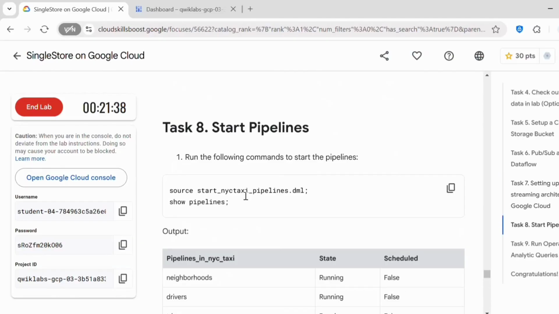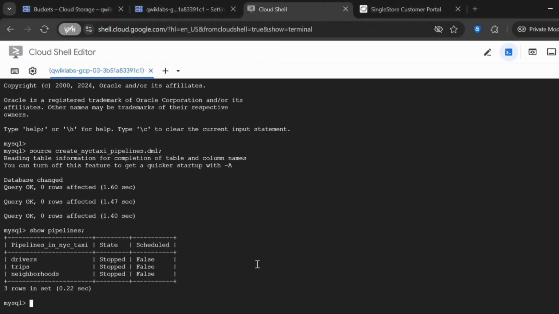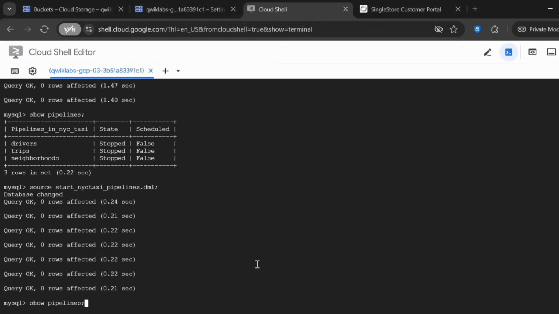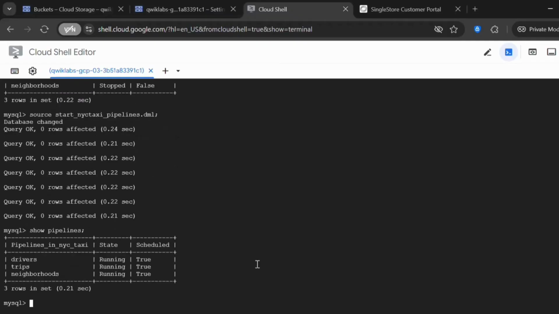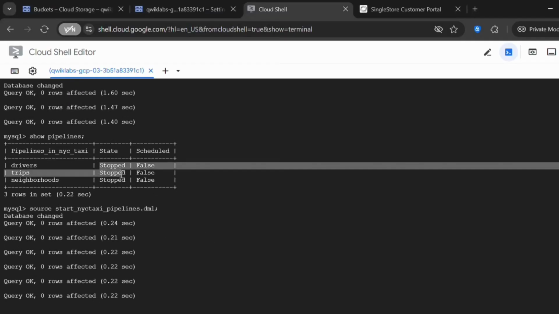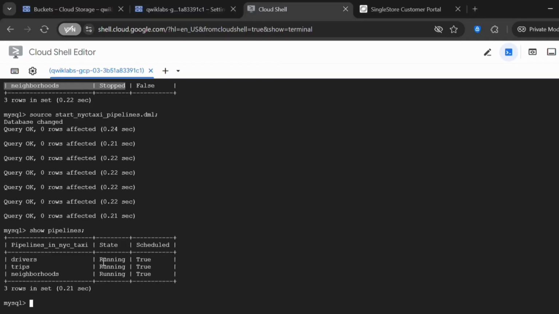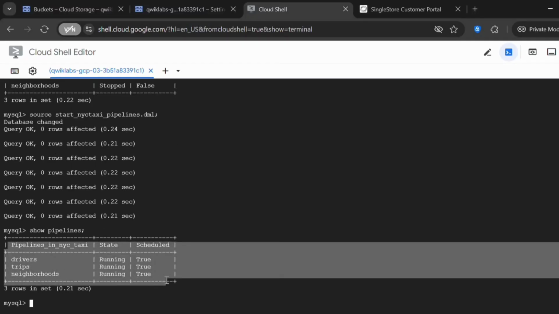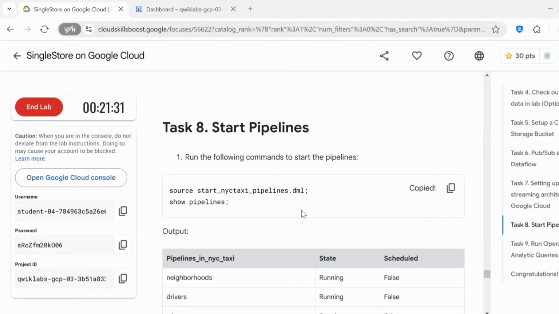Next let's start this pipeline by executing this command. So here we are running this start. Copy this. Now it started. So before it was in stop state, you can see. Now after executing that command you can see the status is changed to running.